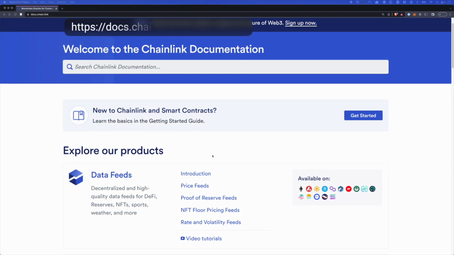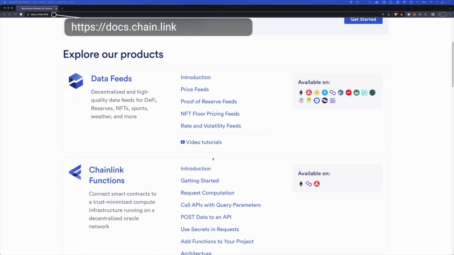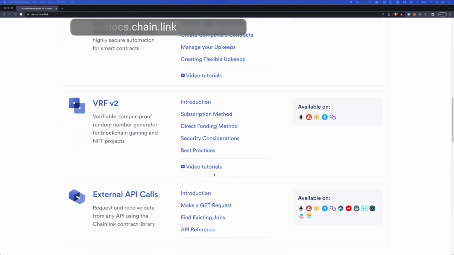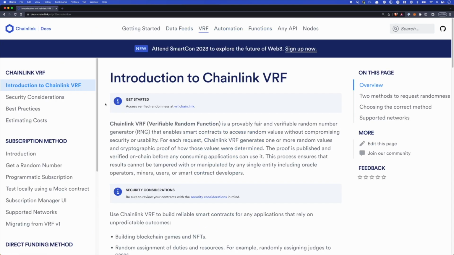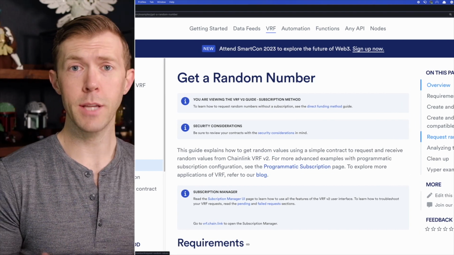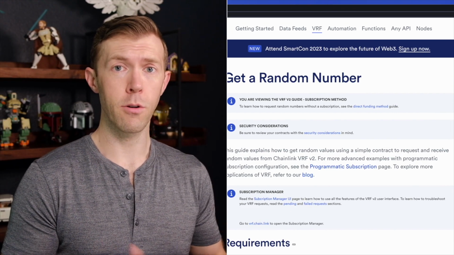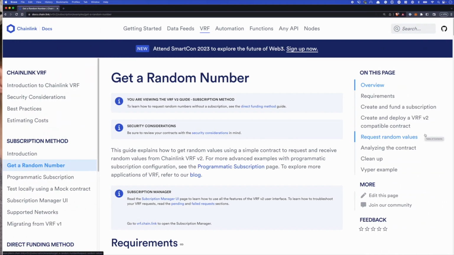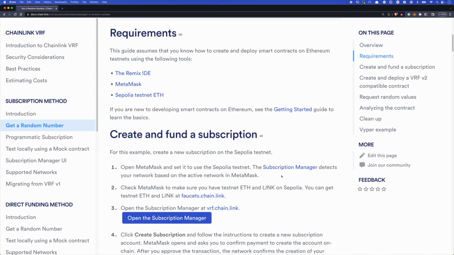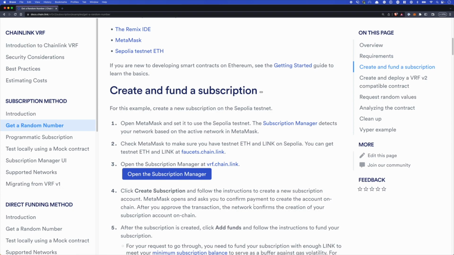If you head to docs.chain.link, you'll see this page. And we have data feeds, functions, automation, and VRF. If we head to the VRF documentation, we'll go directly into getting a random number. Now, the documentation does cover a lot of other information that is very useful to know. But for this tutorial, we're skipping right to getting a random number. You can read about subscription management here and how it works. Instead of reading through this, we'll actually just walk through this process.